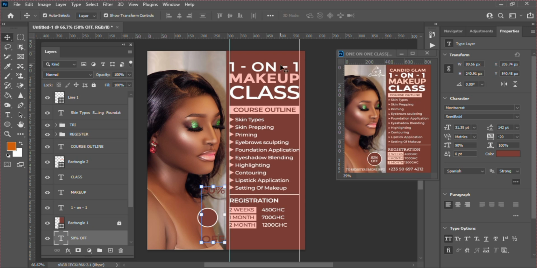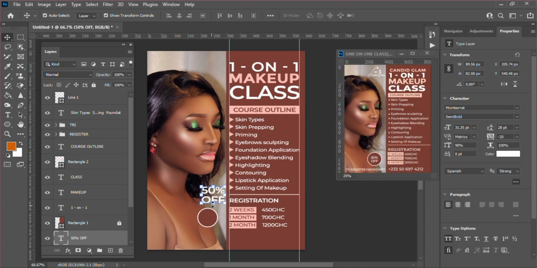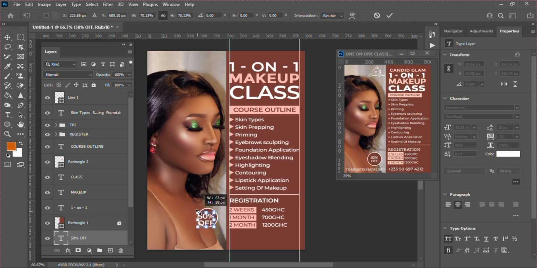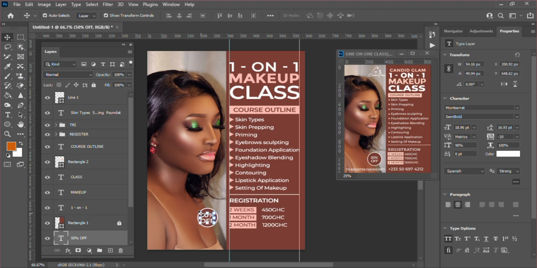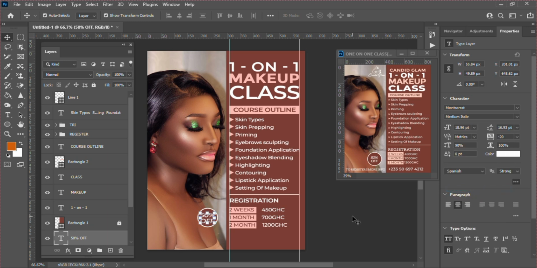So I'll press V to select the move tool, and the space between, I'll leave it as auto. Auto is too much, so I'll still bring it down, and let me change the color first to white, and let me drag it inside the circle and see if it fits. Okay, the paragraph, let me center align, and let me transform and drag it inside. I'll hit enter and I'll make it medium italic.